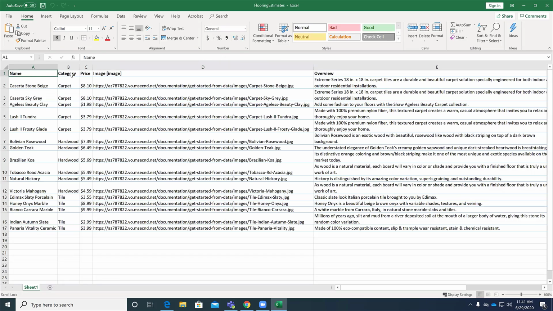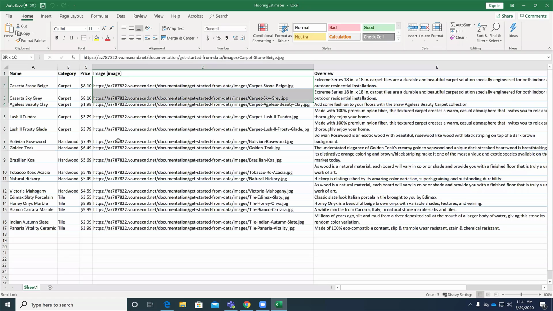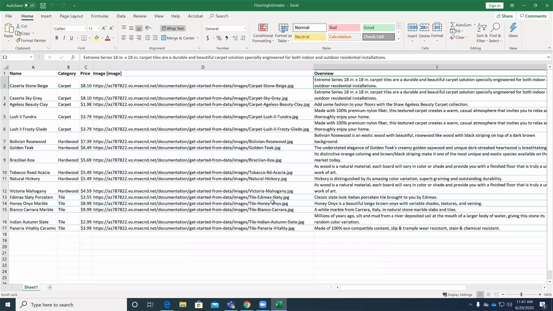It's got a product name, category, price. There is an image URL listed, so that images can be viewed if needed. And then it's got an overview of the products. So it's pretty simple data, not too complicated here. And it's in a simple form, which is an Excel spreadsheet.